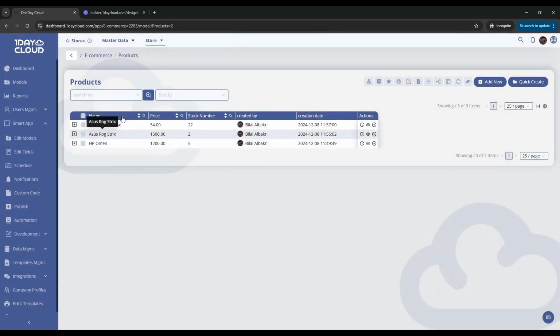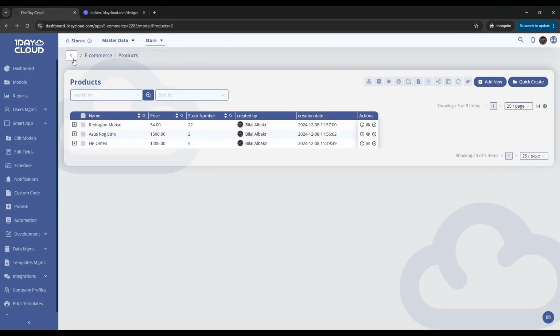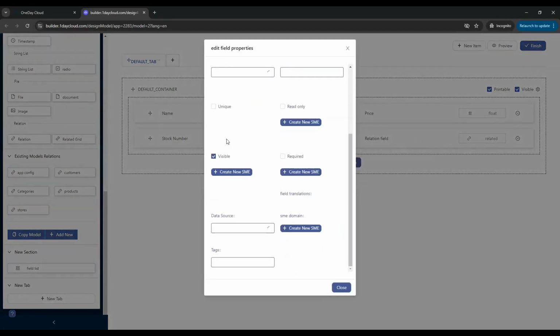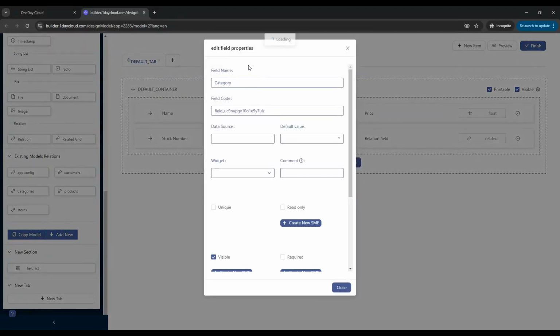However, we still did not assign any of these products to any of our categories. So let's do that. Go back to the designer and then scroll down to the relation field. Drop the relation field. Open the field property and then go down to data source. Choose which model will be the source for this field. We choose categories. Let's not forget to name the field category.